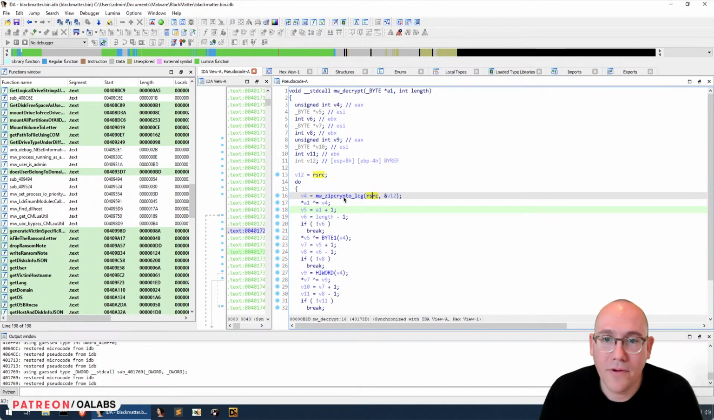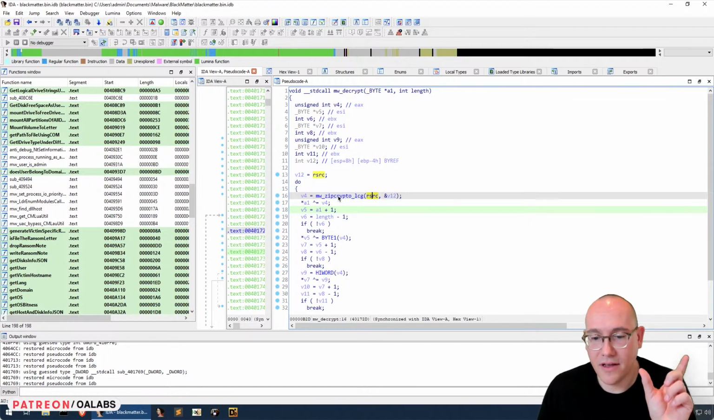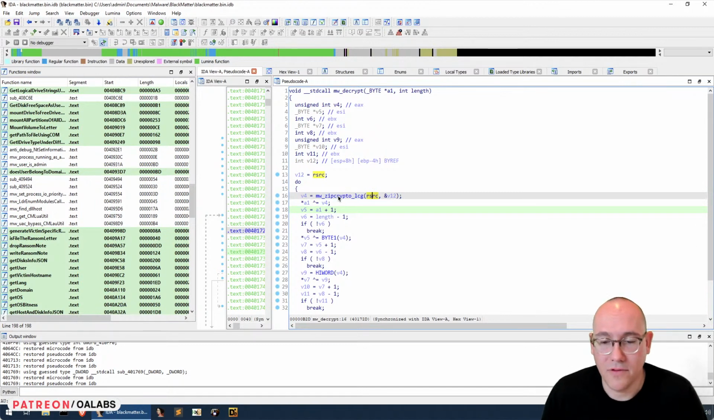Anyway, okay, so the DWORD that's passed to the LCG is the first DWORD in the resource section. So when we write our decryptor, we know that we need to take the first 4 bytes, the first DWORD of the resource section, and use that as a seed for our LCG.